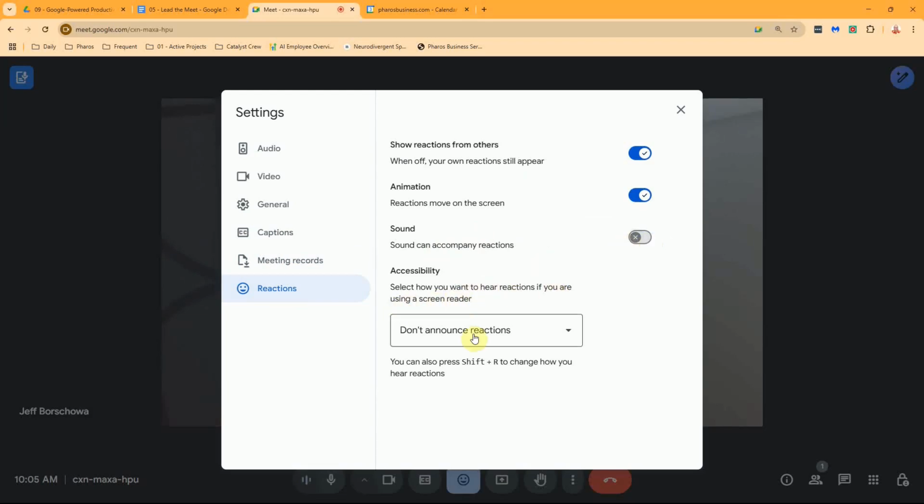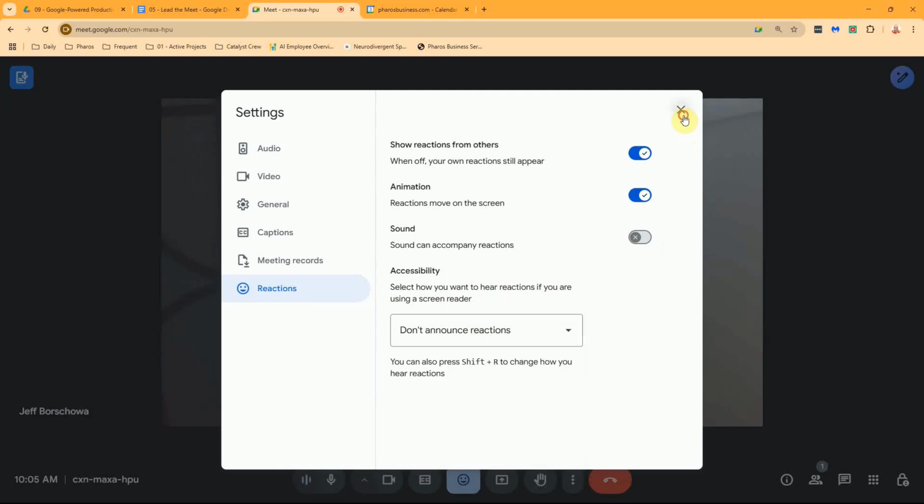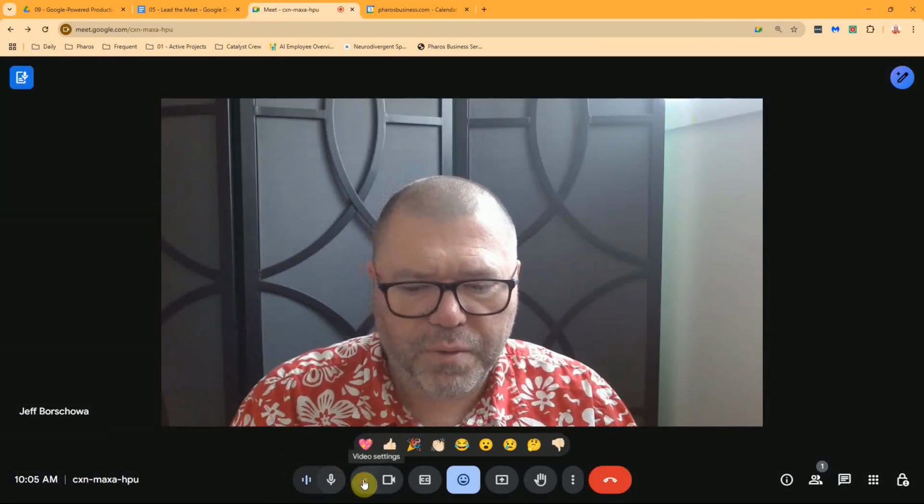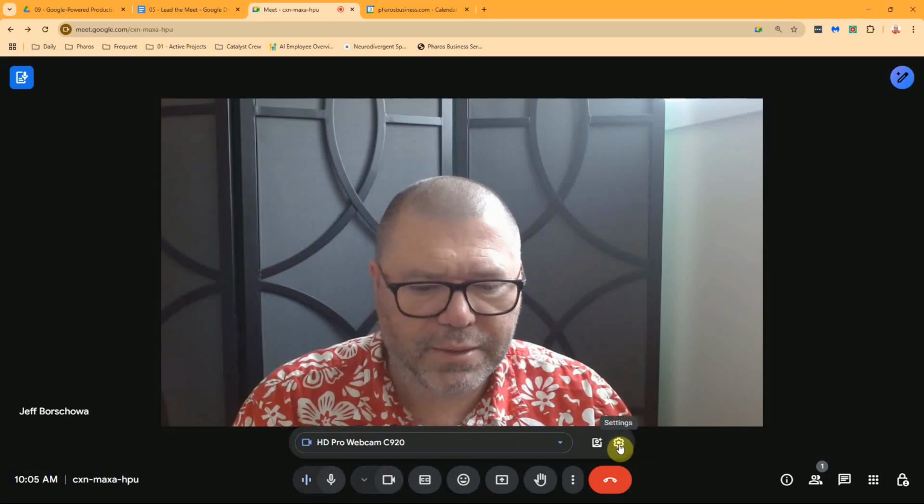Now, if you're using a screen reader for accessibility, you can have it announce reactions, play a sound. So it's up to you how you use it. So that's the functionality. And if you click on the up arrow to pretty much anything, you're going to get that settings again.